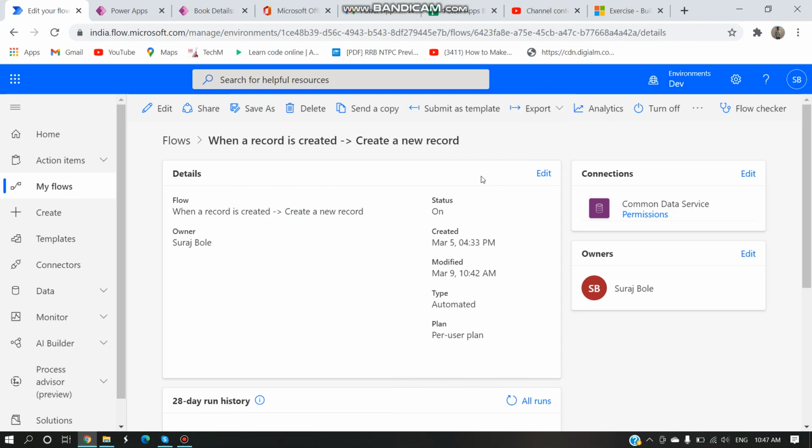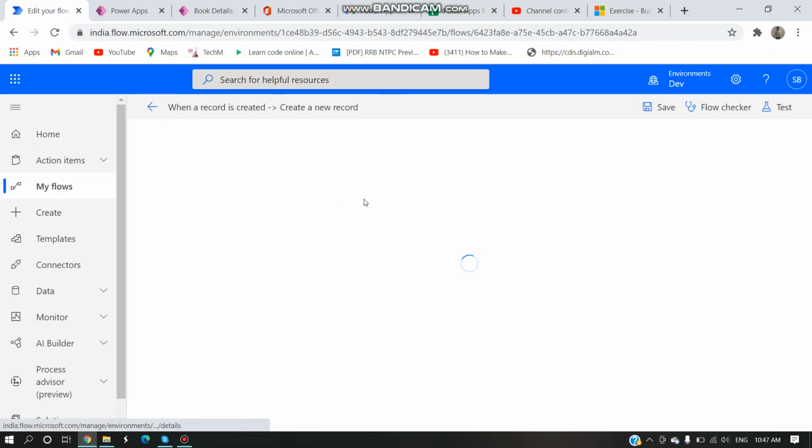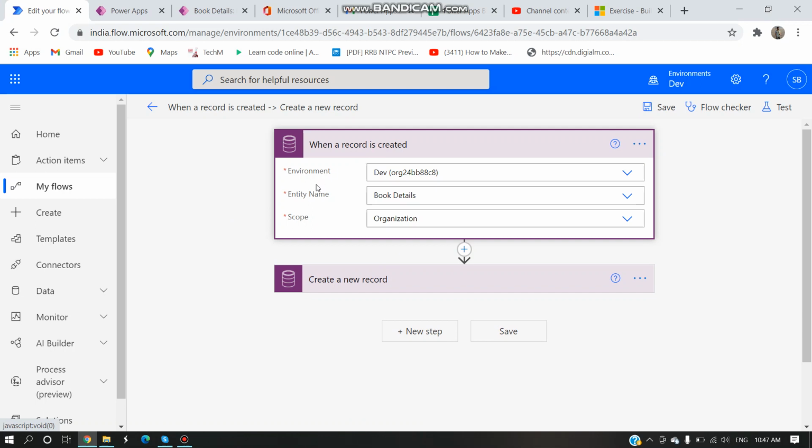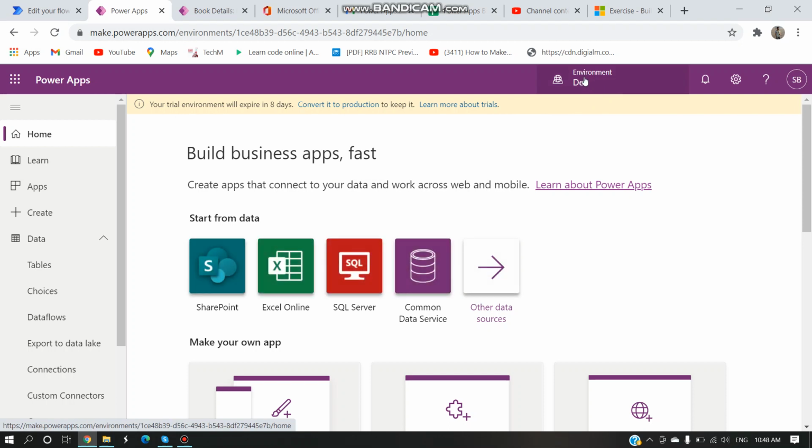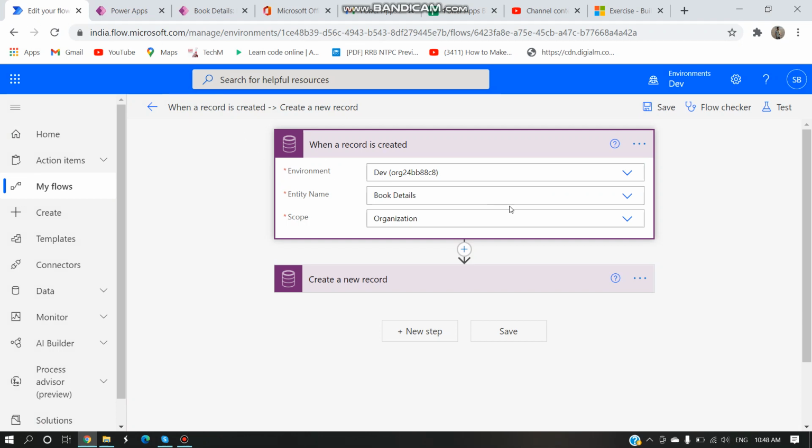We are going to see how it works, and for that I've created a connection of Common Data Service. This is nothing but Dataverse, which is also known as CDS in abbreviation, and now we are going to edit it. I've already created a flow for that. As you can see, I've selected the environment as dev. We have to select the environment name, and I also have an environment tab in Power Apps, so I'm using that.